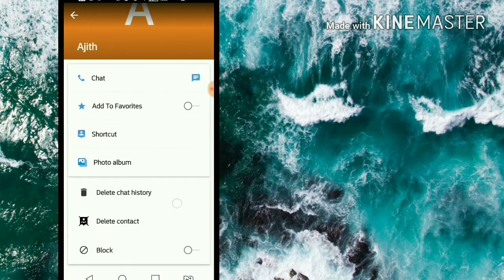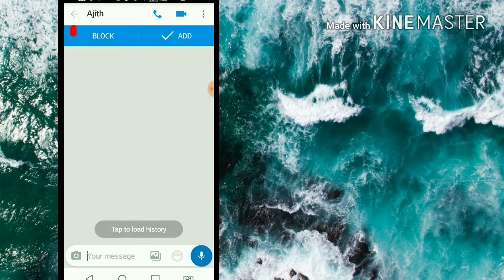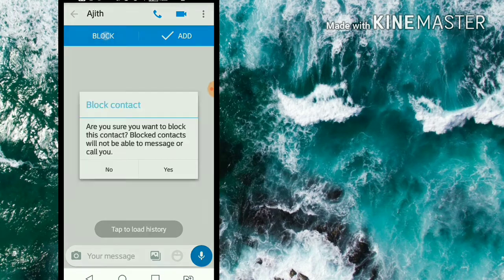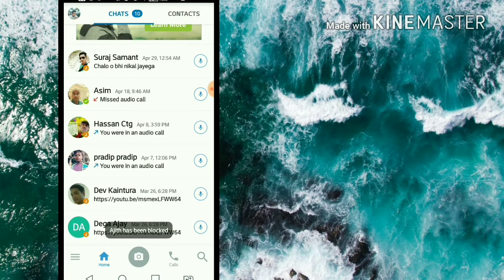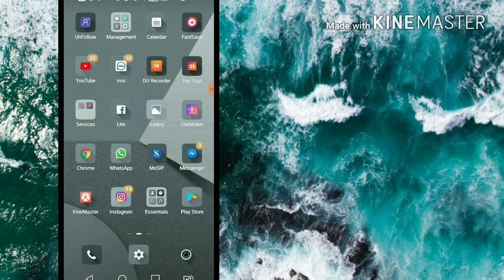Then scroll down, then you see block. This one is already unblocked, so click here to block it. Okay, a pop-up will come like this. See the pop-up, then click on block, then yes. Okay, here yes, and it's already blocked. Now this contact has been blocked.